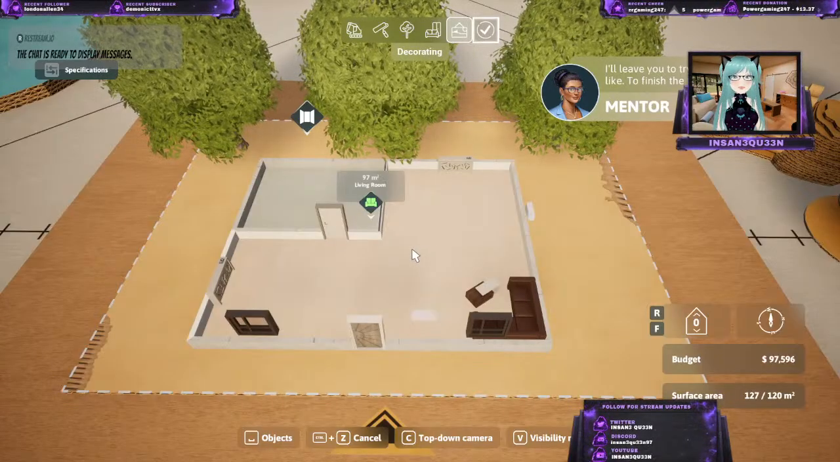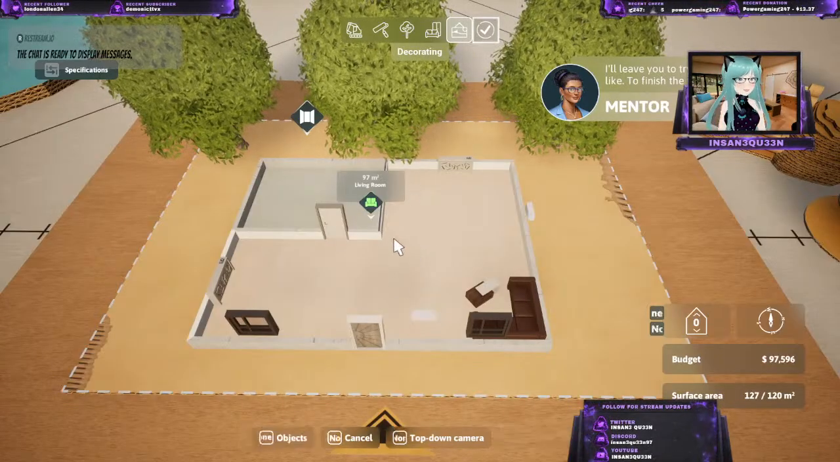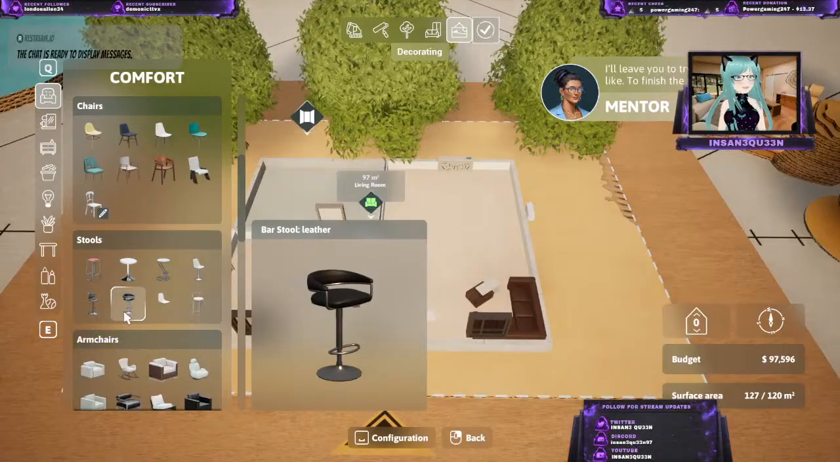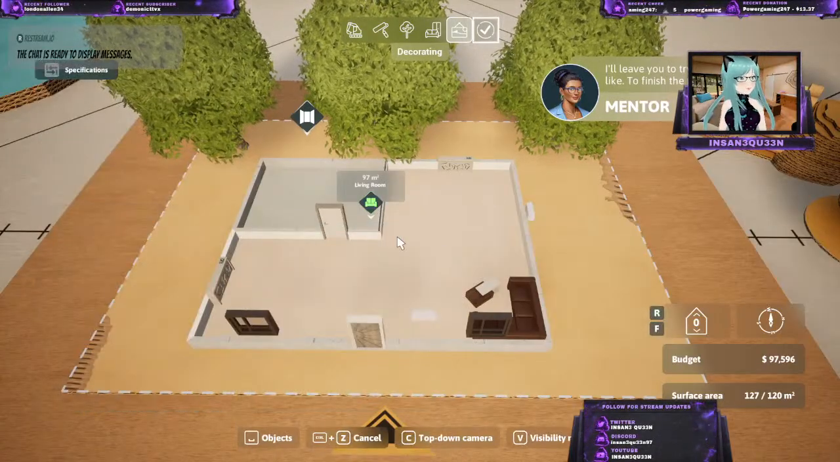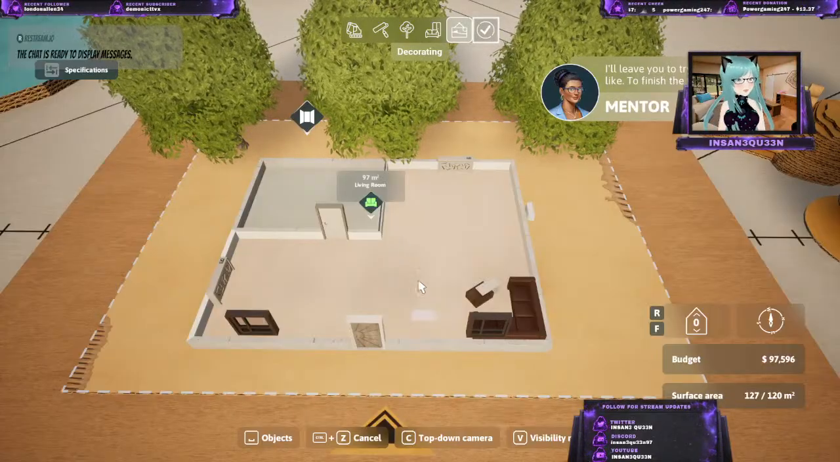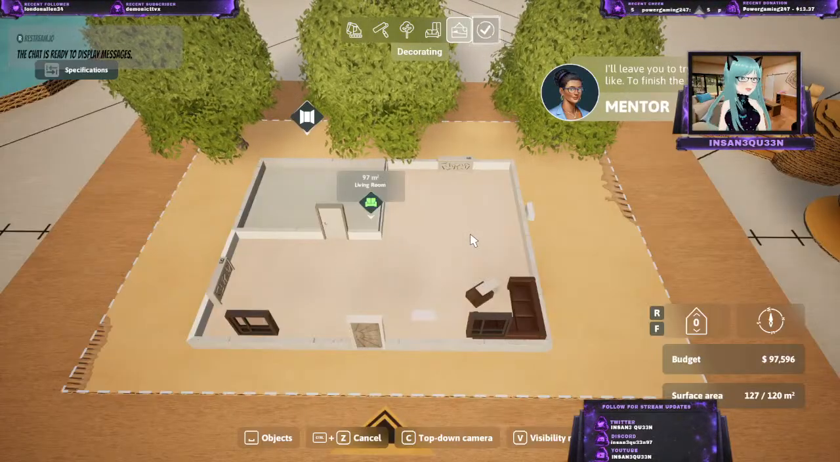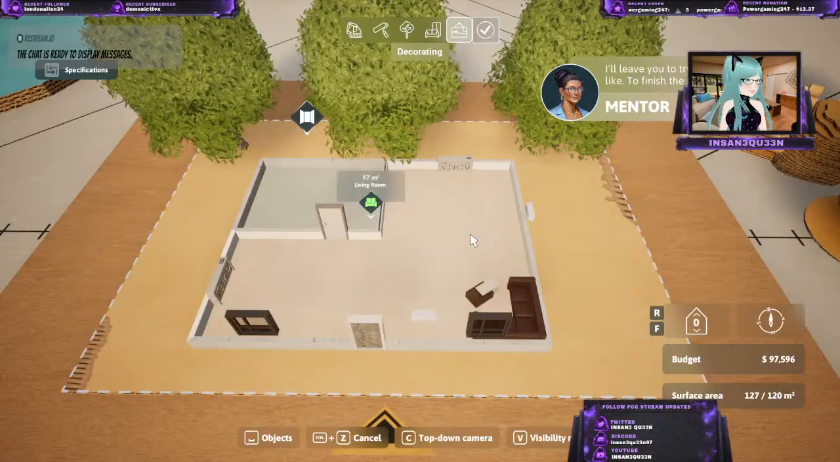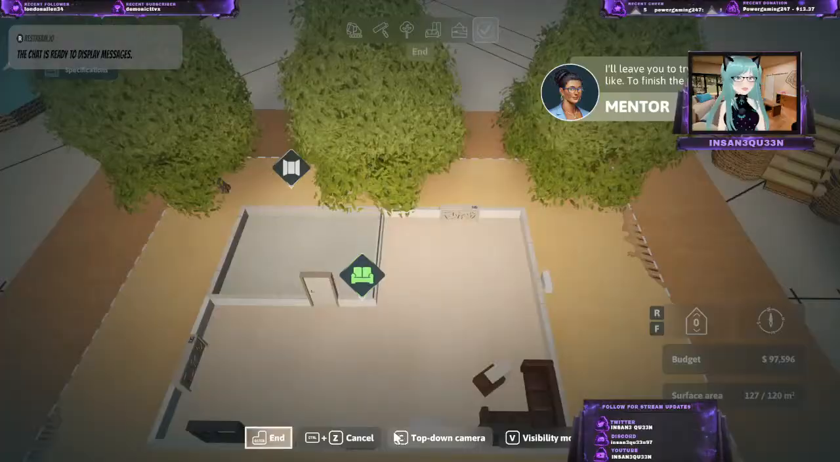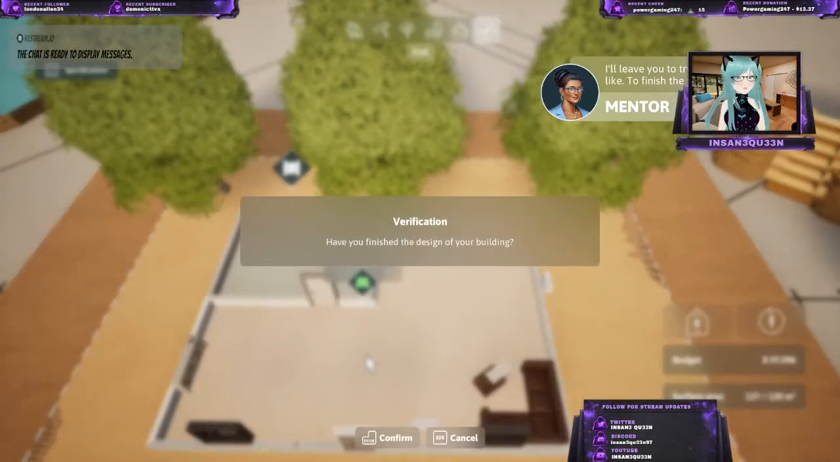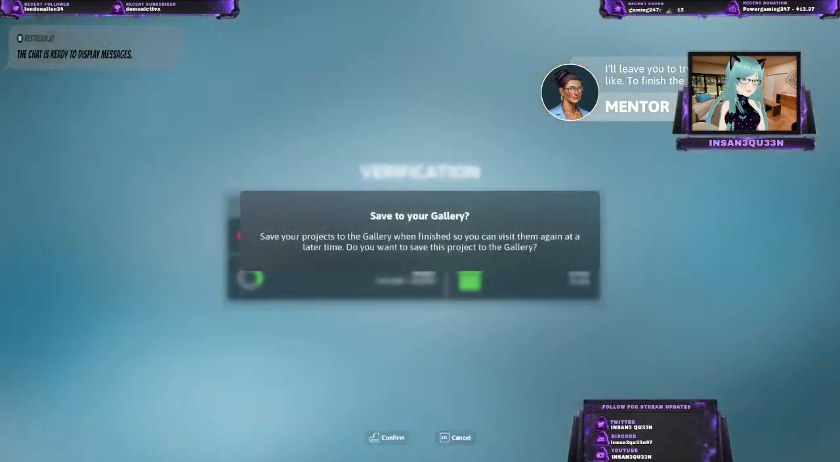So if we want to add decorating, this will be like adding stools, this could be adding a kitchen, but because I'm not doing an actual place, this is just the tutorial, I'm just going to leave it like that because you guys won't see it properly anyway. So I'm now going to tick end. Then you press enter. That is your design finished. Enter again. Save your projects to the gallery when finished so you can visit them again at any time.